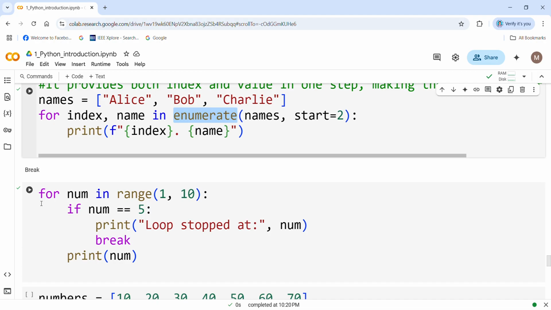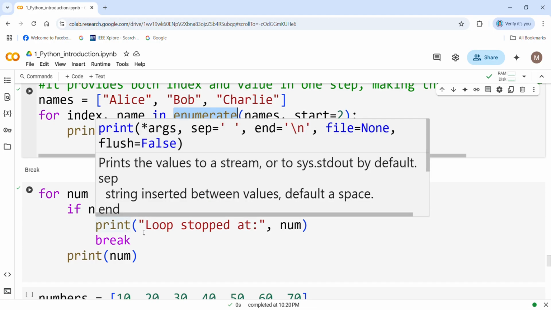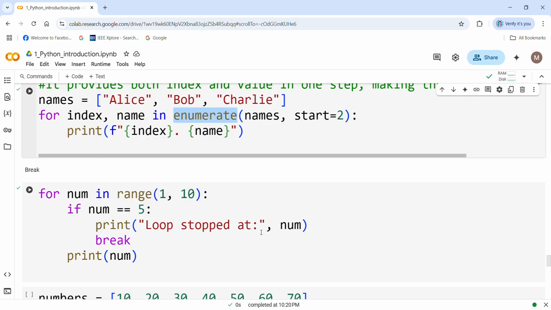Here you see for num in range. Range is going to give 1 to 10, which means the loop runs 1 to 9 times. In that we make an if condition: if num is equal to 5, then print that the loop stopped at that number, where it is terminating. Only at that time will it be shown, not for the remaining ones. Then followed by print number, it is going to print the number.